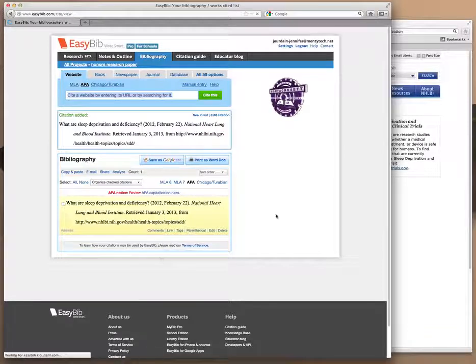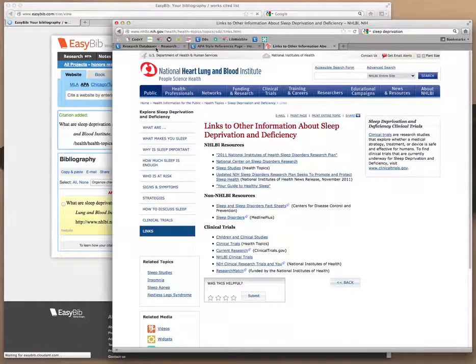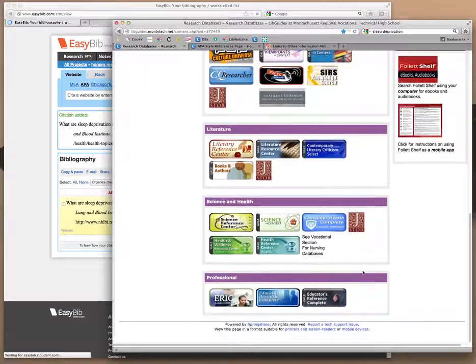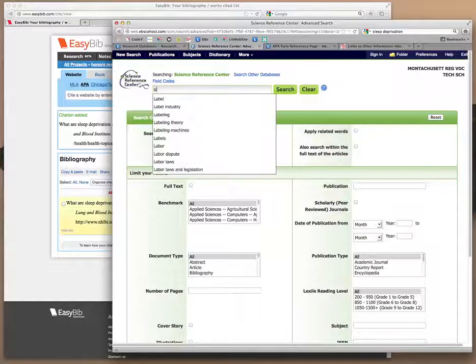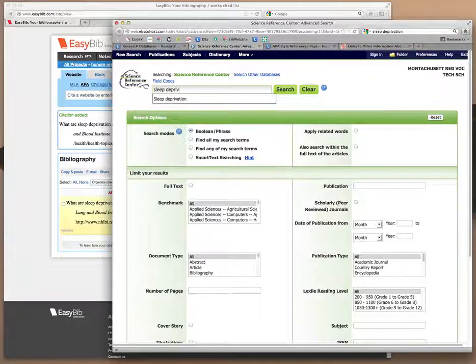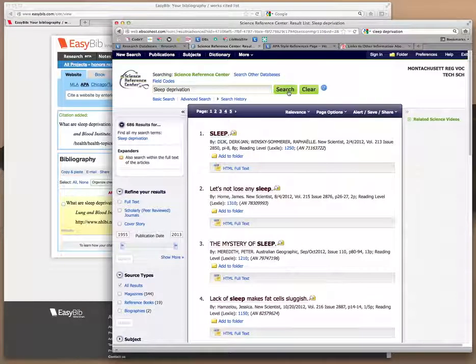What I'm going to do now is add a database citation, and these are easier and a little more complicated at the same time. So I'm going to click over here and go to Research Databases and scroll down to Science Reference Center, which is one of the two databases that I recommend for the project. And I'm going to click in here and type in sleep deprivation. Okay. And also remember to click in these bubbles, find all my search terms, and search within the full text of the article. Every time you use this database, you have to do those two things.